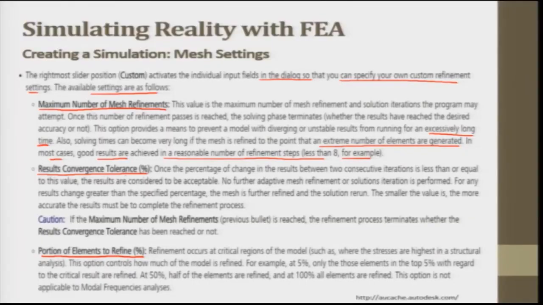Now, results convergence tolerance. Once the percentage of change in the results between two consecutive iterations is less than or equal to the specific value that we have put in, we have put this value as 5%, the results are considered to be acceptable. So 5% tolerance is acceptable. No further adaptive mesh refinement or solution iteration is performed. For any results change greater than the specified percentage, the mesh is further refined and the solution rerun. The smaller the value is, the more accurate the results must be to complete the refinement process.